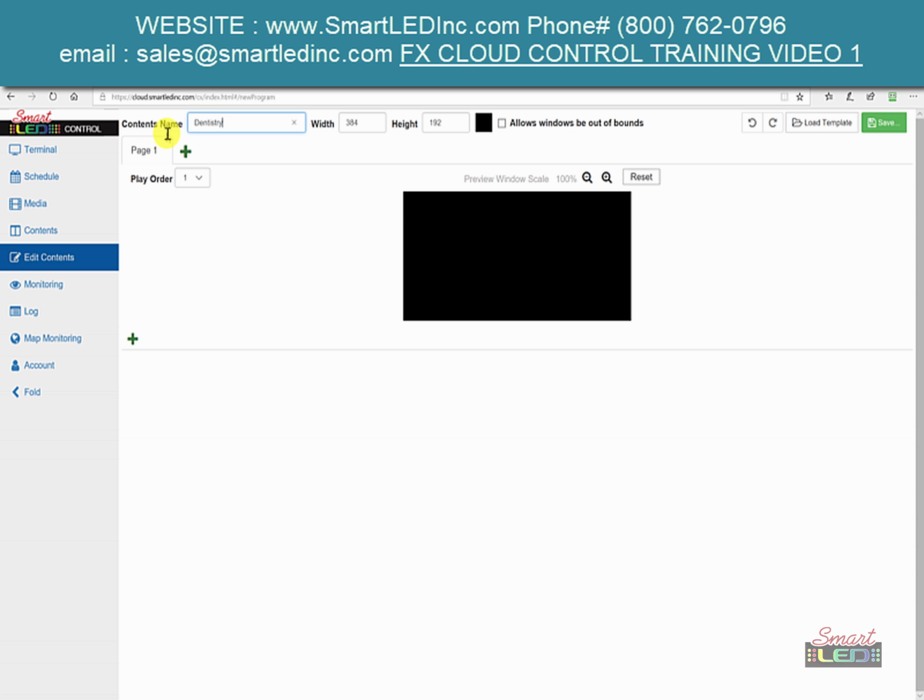dentistry. And you make sure that the width and the height matches your sign information, which is one side. Then you can add pages with this green plus sign, and you can add material with this bottom green plus sign. So first thing I'm going to do is add a page.